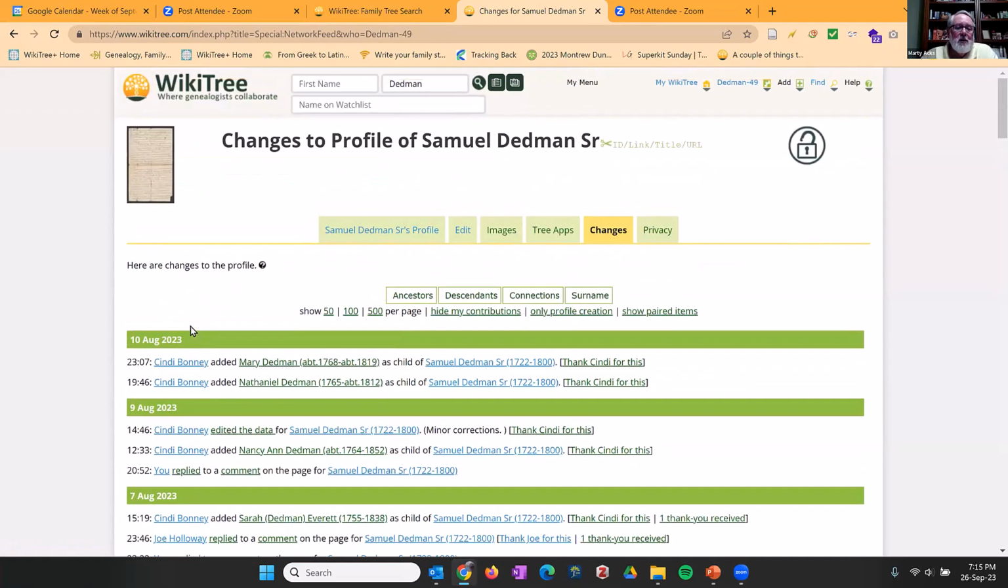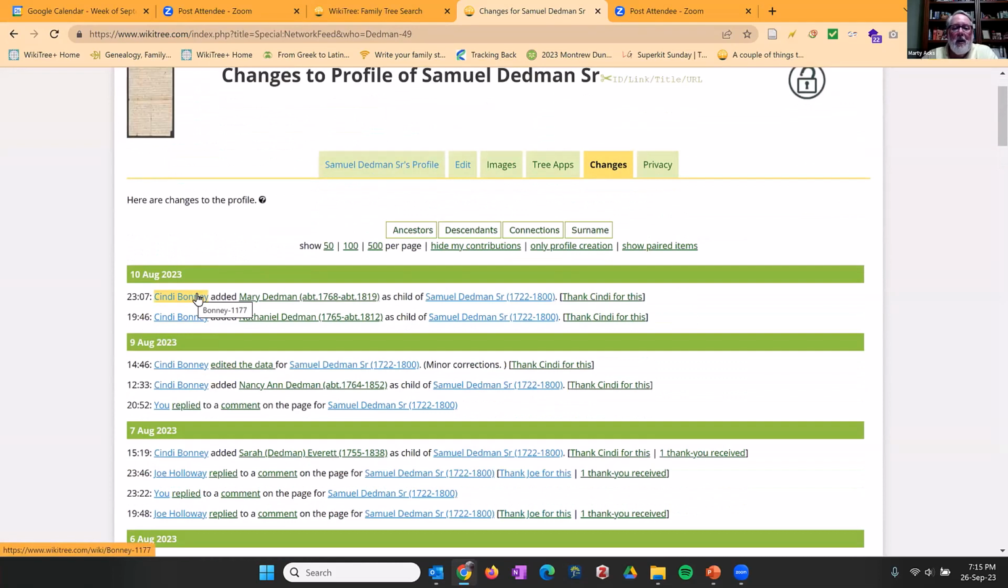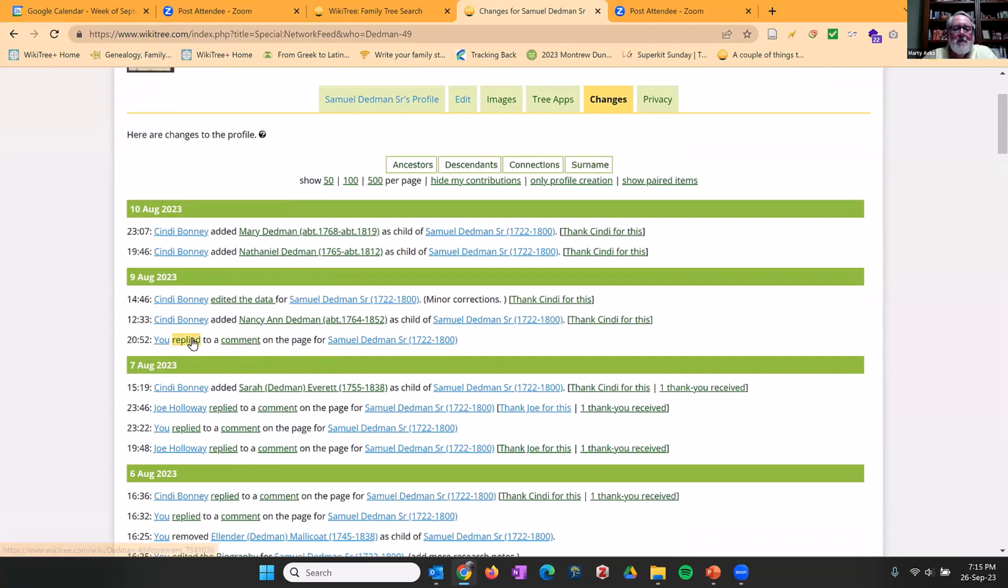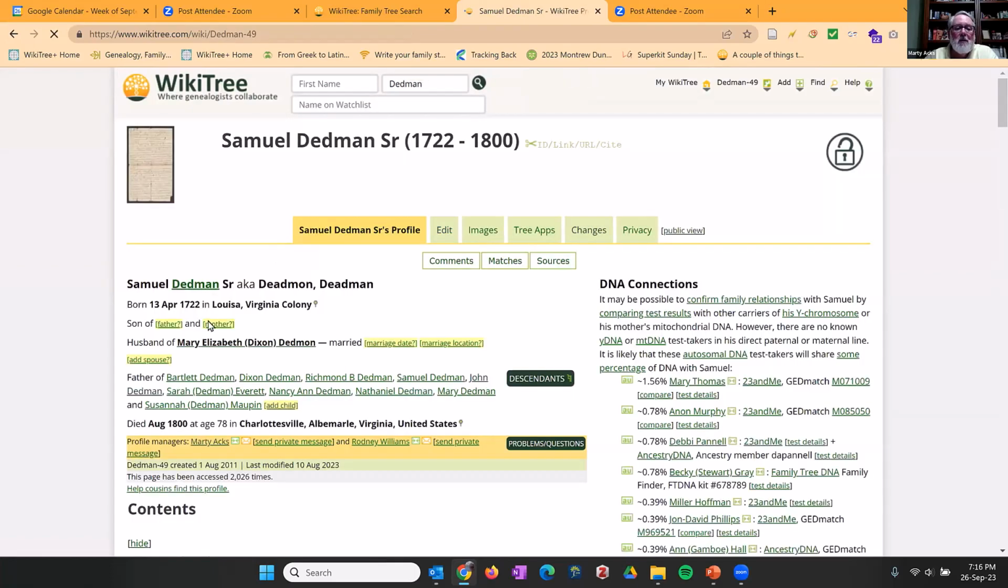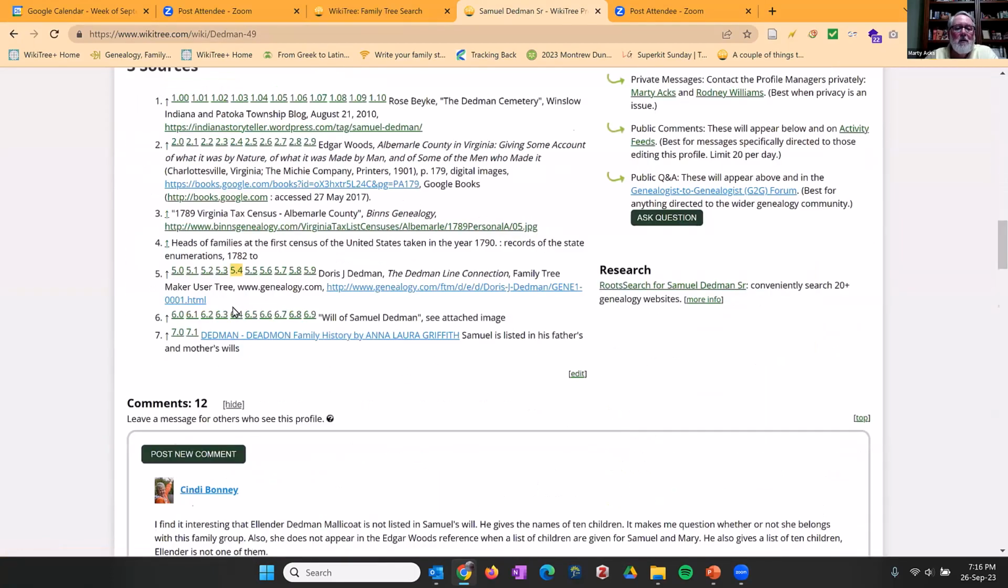So this profile's had some activity on it. Somebody added some children back in August. I'm probably suspicious of that, so I might go look at it because I spent a lot of time trying to clean my mess up. There's some chat on the comment screen, so you can put comments on to talk to people if you're uncomfortable with the change you might make. Instead of editing, we'll go back to it. You can add a comment at the bottom.